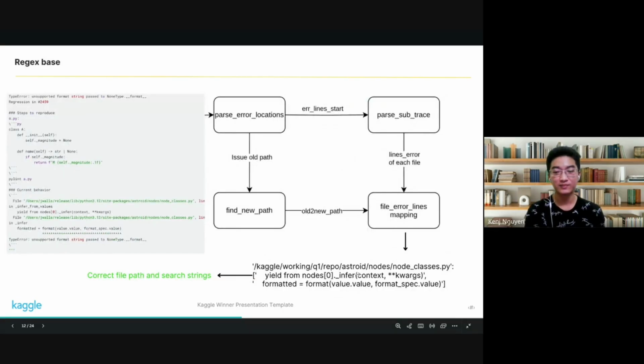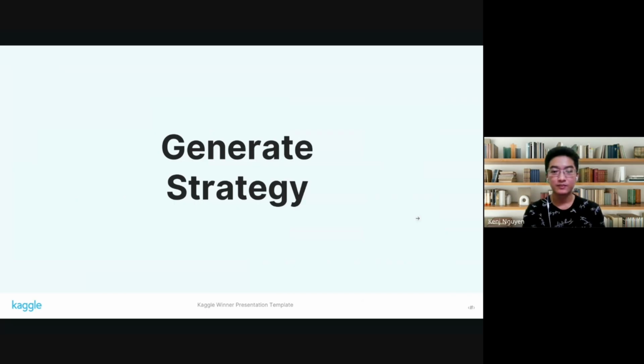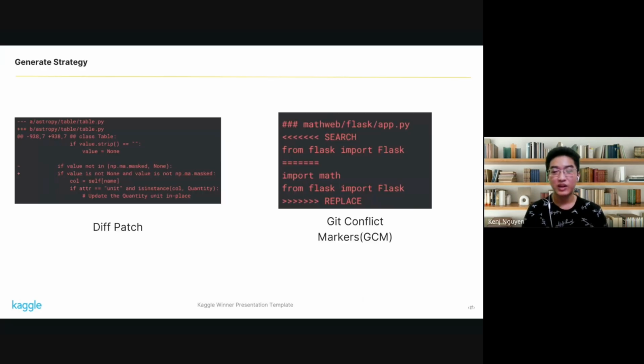I have a challenge. Like my generation strategy, we have two ways to create a diff pack: directly generate the diff pack, or get conflict markers from us. If we directly generate a diff pack, we have many failed packs. The most common error is the numbers before and after in the diff packs.